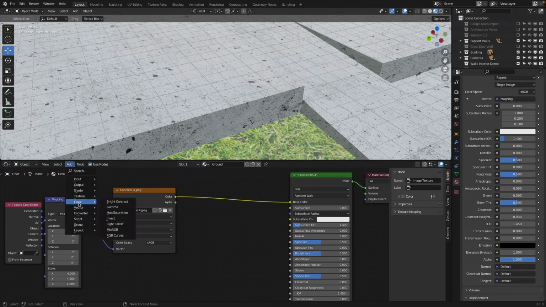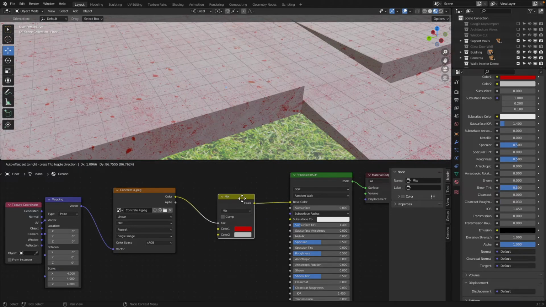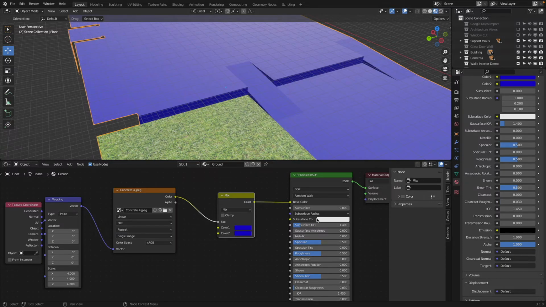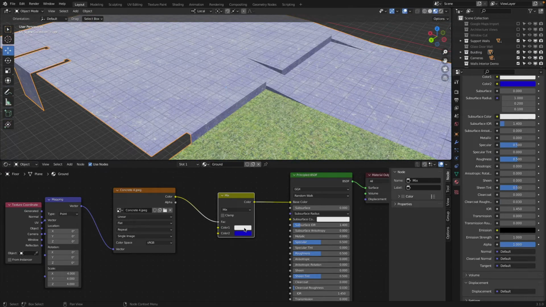Okay, so I need a color command. I have here a mix RGB. So one color, let's say make it red, white, and then here I have a factor. Factor means, think about it like a stencil map. Look at that. Now I can adjust this, and what is black is blue and what is white is the other color. I can also flip this way or make this actually more white.